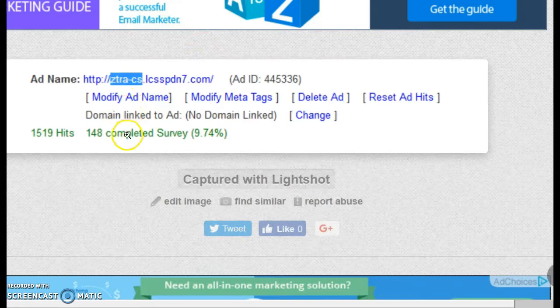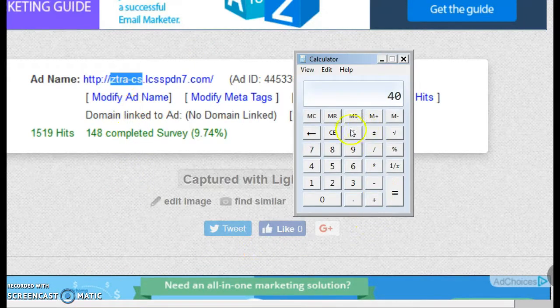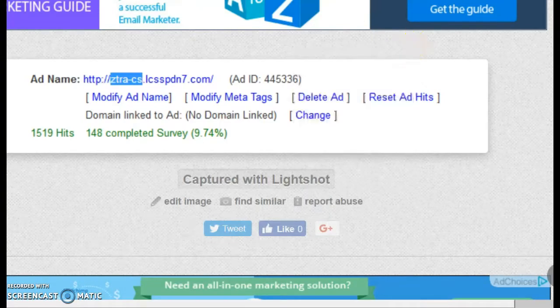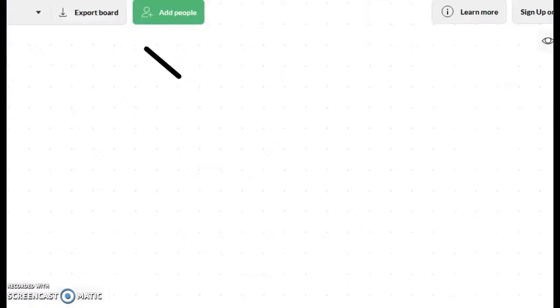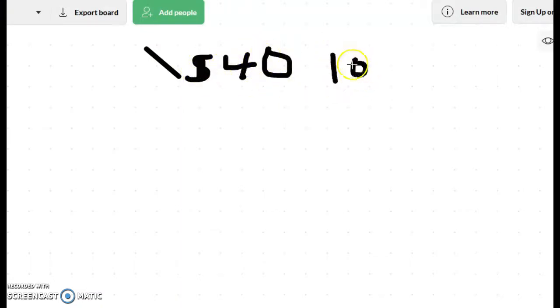Typically, if you go out there and buy a solo ad, it would run you about $40 for 100 clicks. Actually, let's do it over here. You get 100 clicks, you're going to pay about $40, right? And if your response rate or opt-in rate is about 30%, so for every 100 people you send to that page, you're going to get 30% opt-in. That means you're going to get 30 leads.